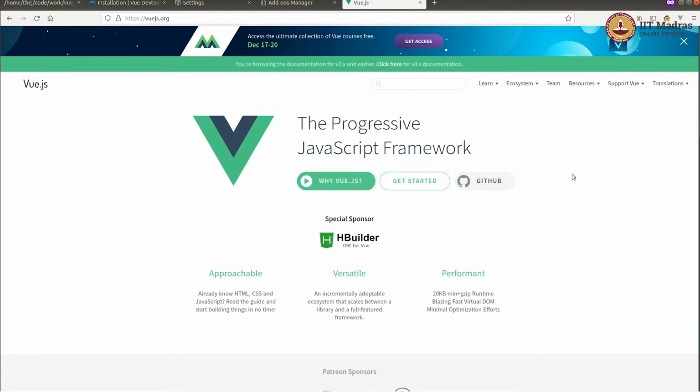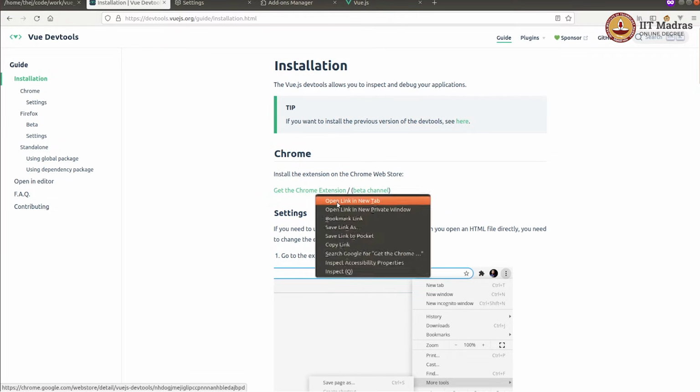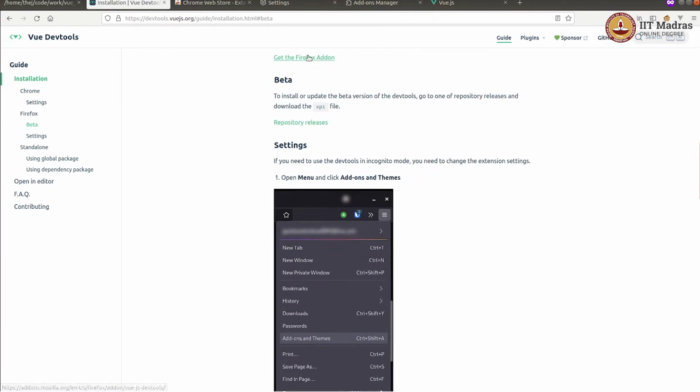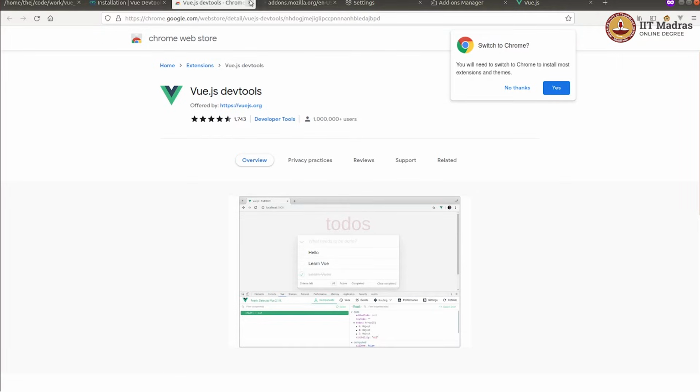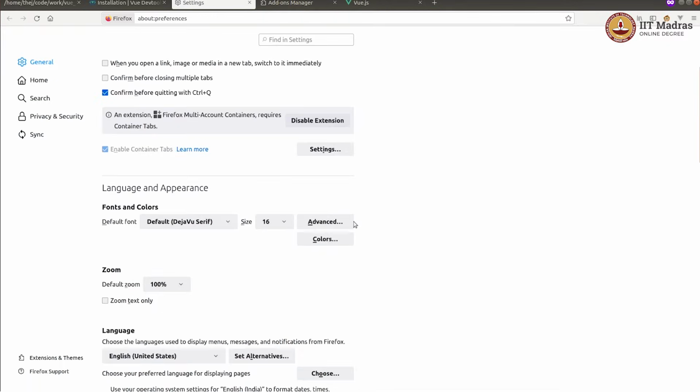Vue is a JavaScript framework that we are going to use. Before we begin, we need to install Vue Devtools, which we're going to use as and when we do some debugging. It's a Chrome add-on or a Firefox add-on. You can go to devtools.vuejs.org and install it. You can click on the Google Chrome extension, or if you're using Firefox, you can click on the Firefox extension and install it. I'm not going to install it here. Since I'm running Firefox, I could have installed it here, but I've already installed it.